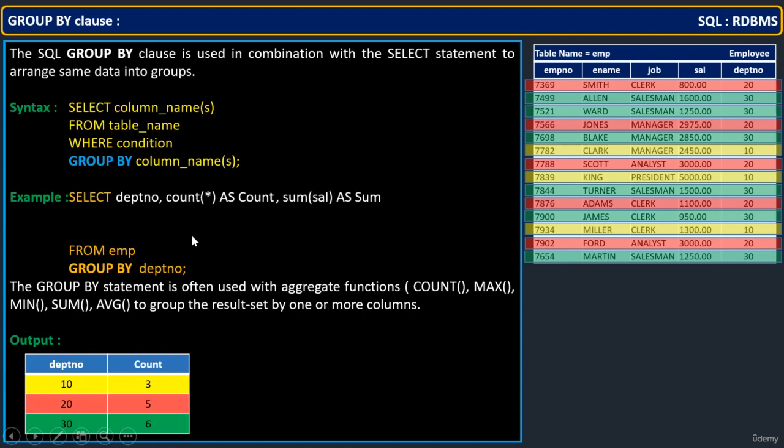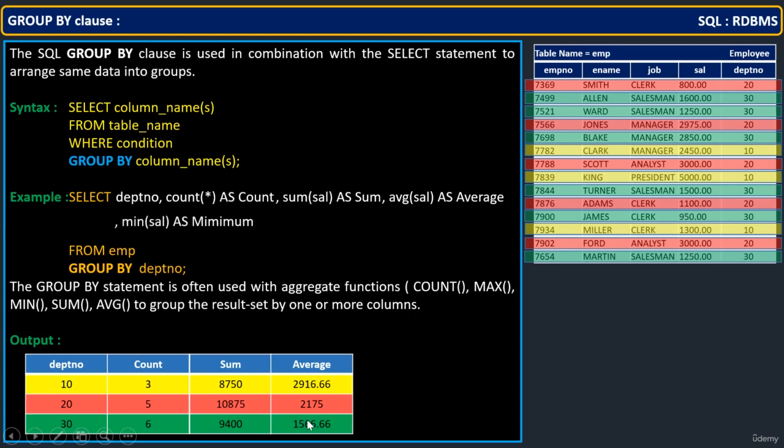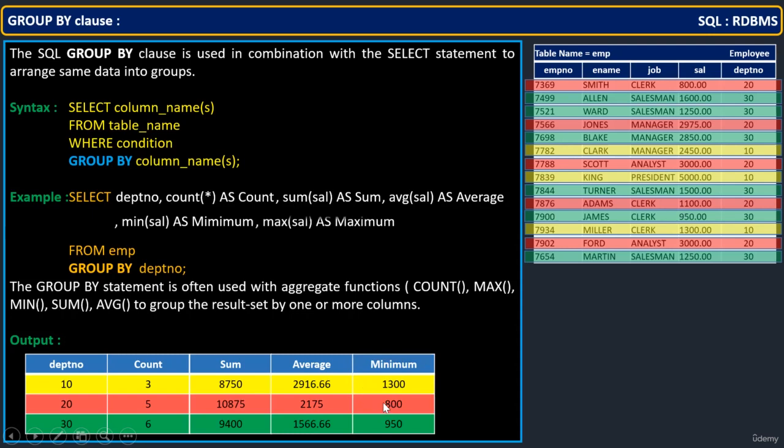Then after that, if I give sum, you get how much each department is spending in total salary. You can see that here. Like that, the average salary of each department: the 10th department average salary is 2916. The lowest average salary is in the 30th department; by seeing this you can observe. And then minimum salary and maximum salary in each department. This is what it gives.